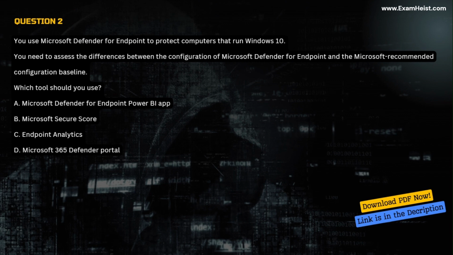Question 2. You use Microsoft Defender for Endpoint to protect computers that run Windows 10. You need to assess the differences between the configuration of Microsoft Defender for Endpoint and the Microsoft recommended configuration baseline. Which tool should you use?